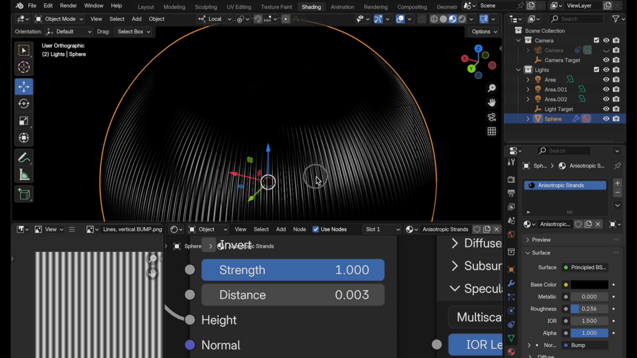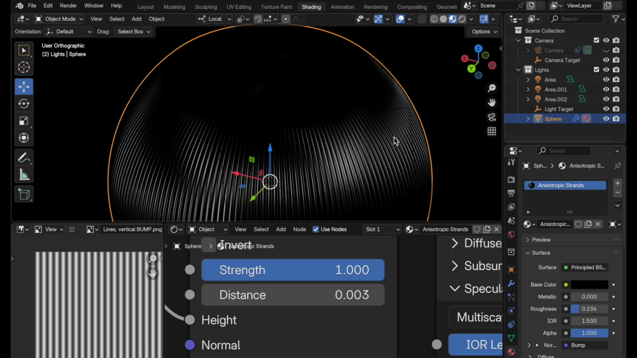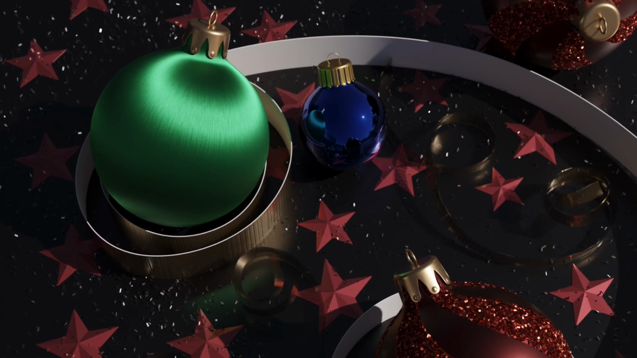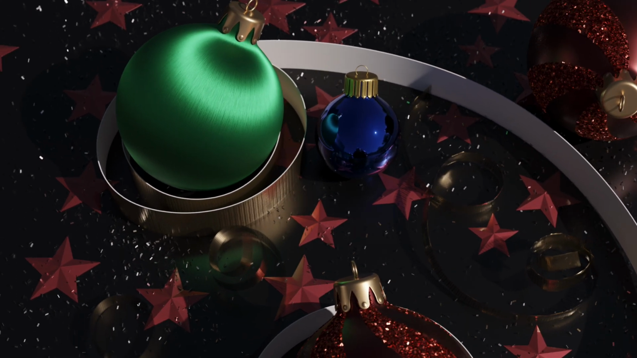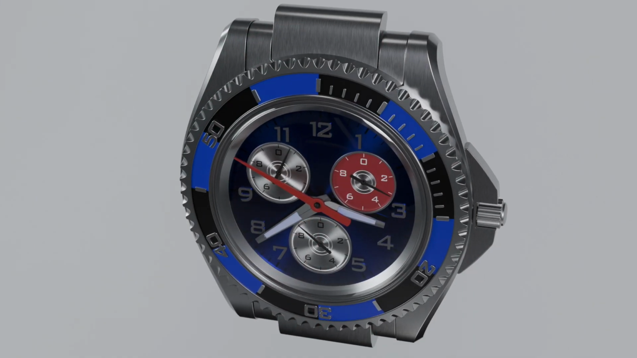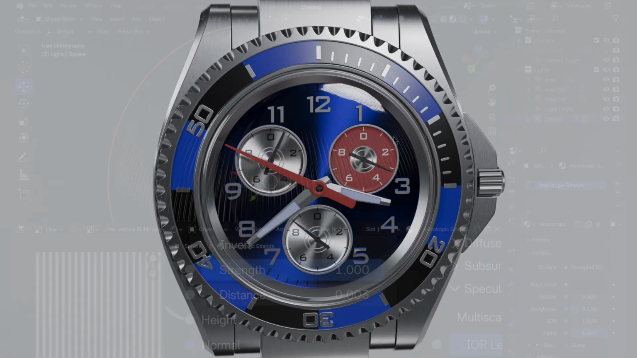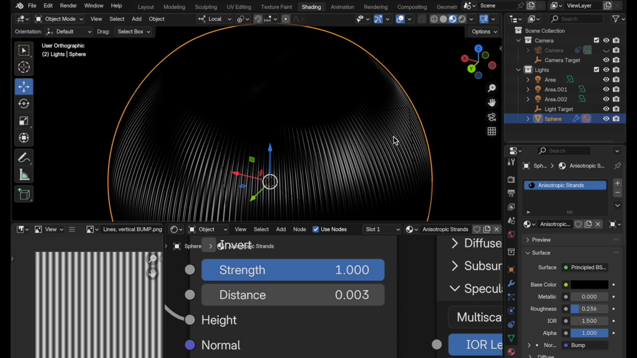Now, we want to consider strand direction next. So the strands as they appear right now would produce the kind of anisotropy you would see on a lot of Christmas ornaments as an example. But this wouldn't produce the effect you would have, say, of a circular machining process on metallic parts of, say, a hard body model of some sort. So what we need to do is rotate the strands by 90 degrees.